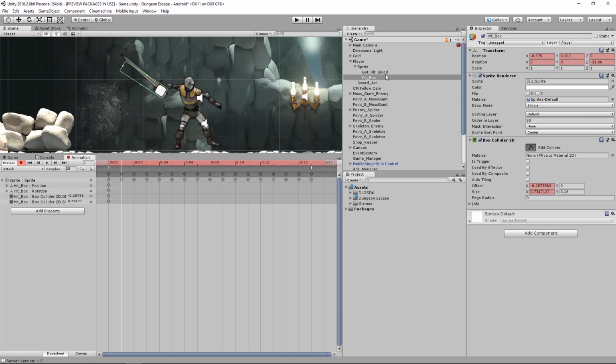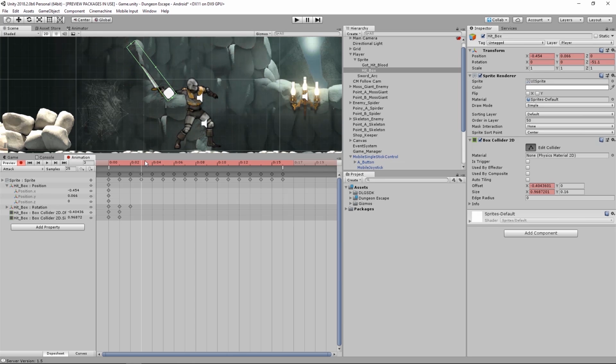Once we have our first frame, we'll continue on to our second frame. Here, we can rotate along the Z, and if we need to extend the box collider, we can. And we're going to do this for each frame. This is going to allow us to have very accurate hit detection.